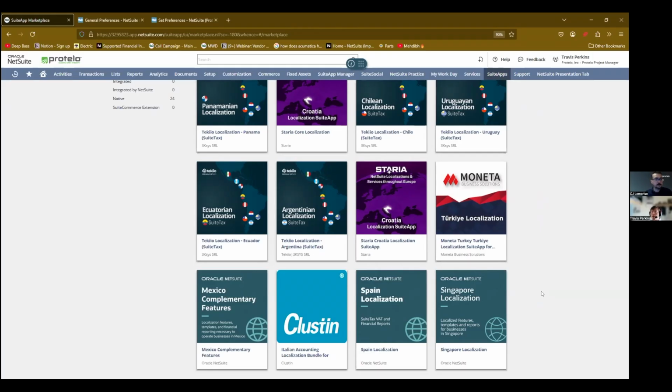So that's what those localizations are there for. And so when you are reading through release notes, when we're talking about localizations, it's to help NetSuite in regards to operating in other countries. All right, let's go back to the slide.